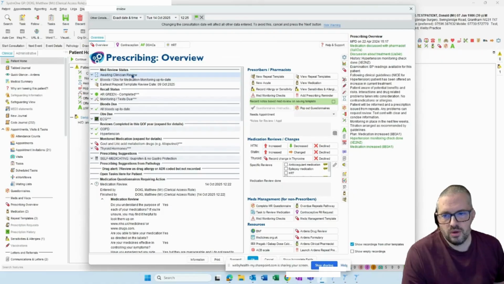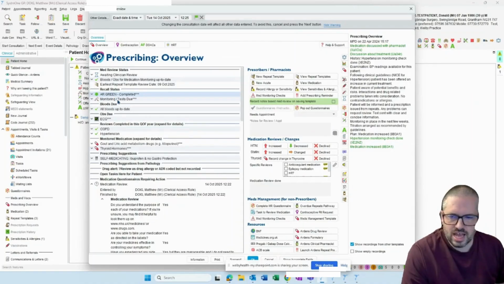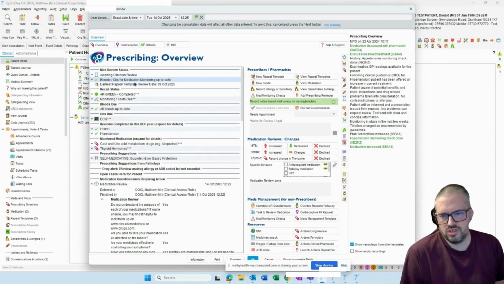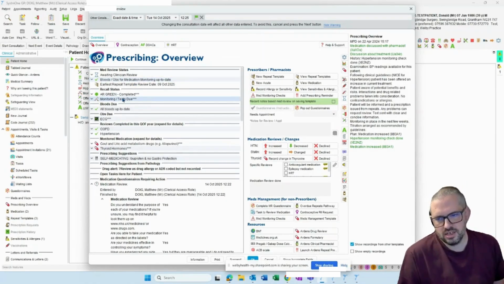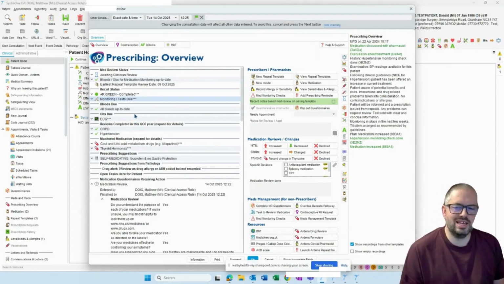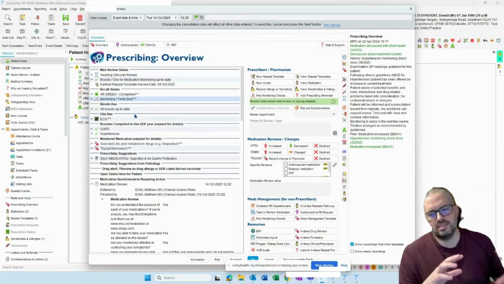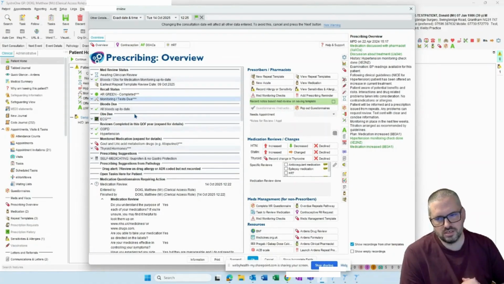First of all, at the top here, we can see that they're awaiting clinician review, i.e. they're in this list for me to review. Their annual review status is up to date, but they have got some monitoring tests due. Now, it might seem like a little bit of a contradiction that you've got here bloods obs for med monitoring up to date and monitoring tests due. The reason for that is our system delineates between tests that are essential for safe prescribing and tests that might be needed for other reasons.